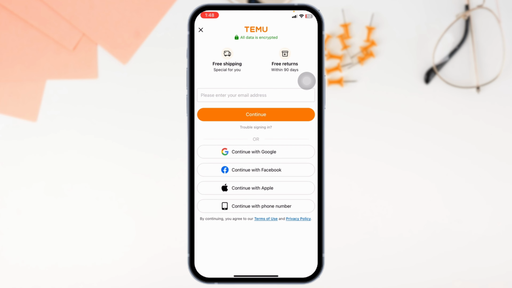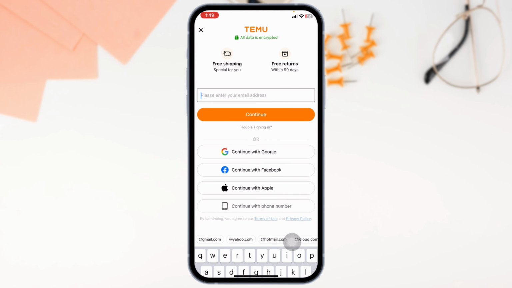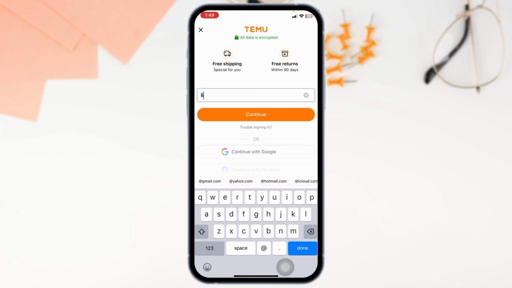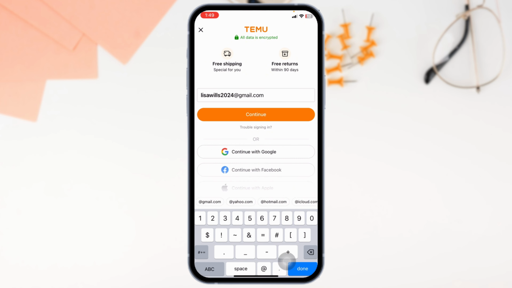Now here you'll need to type in your Temu account's credentials, email address and the password, or you can also continue with Google, Facebook, Apple ID, or phone number. You can use these options given over here only in case you have used these options to create your account, or else you can directly enter the credentials. I'm gonna type in my credentials directly. Once you type in, click on Continue.